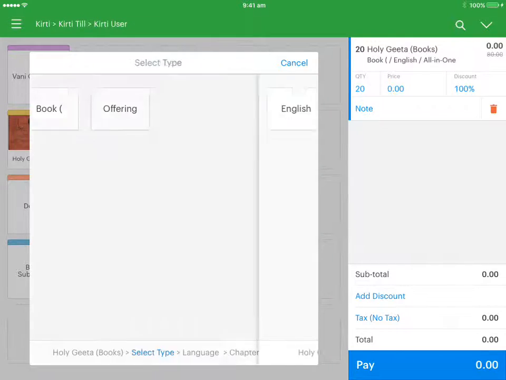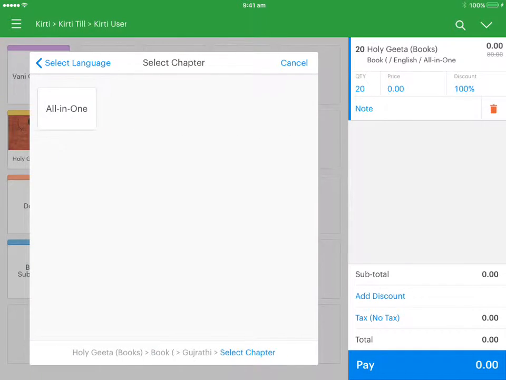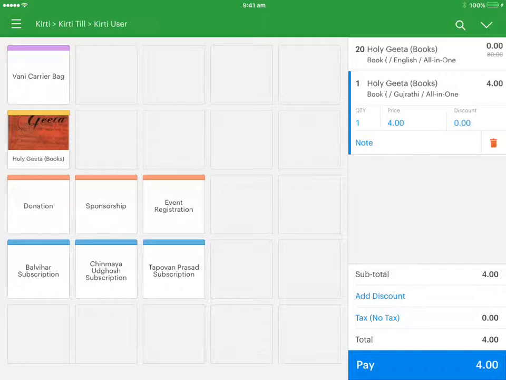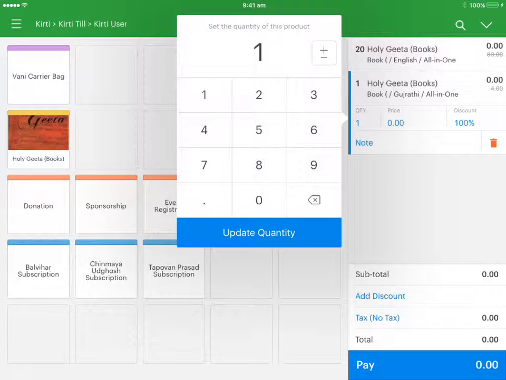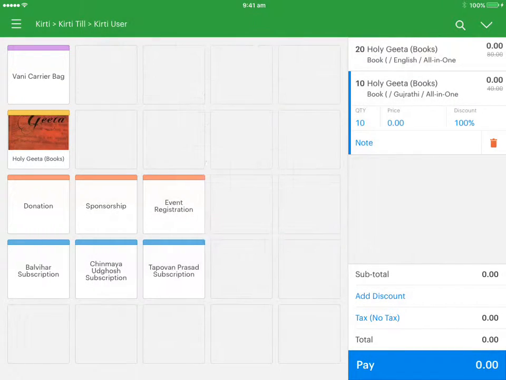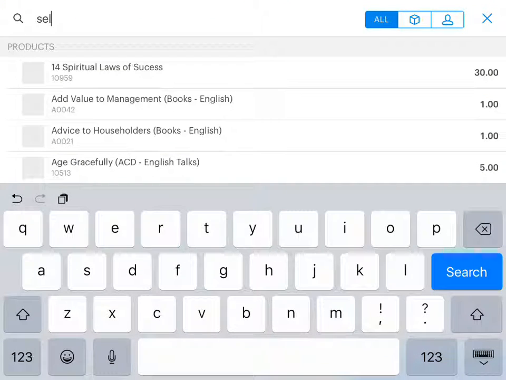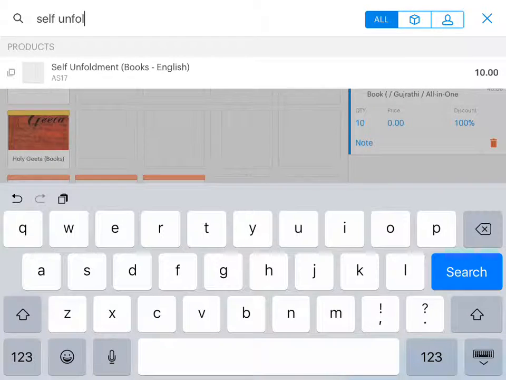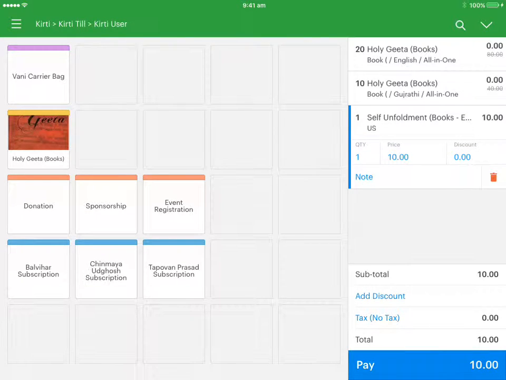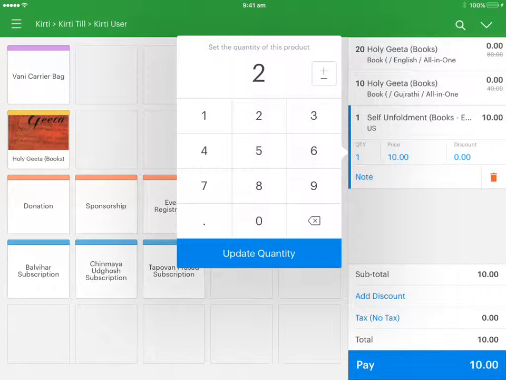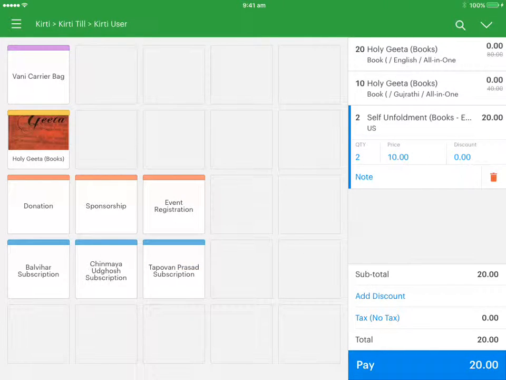Same thing, let's say I'm taking Gujarati books, so book Gujarati all in one, tap, change price to 0, change quantity to 10, let's say, update quantity. Now I want to take a couple of Self-Informants, so I search for it or I scan it. Tap, yes, I tap on it and I change the quantity to 2, update quantity. So I can see that I owe £20 now.